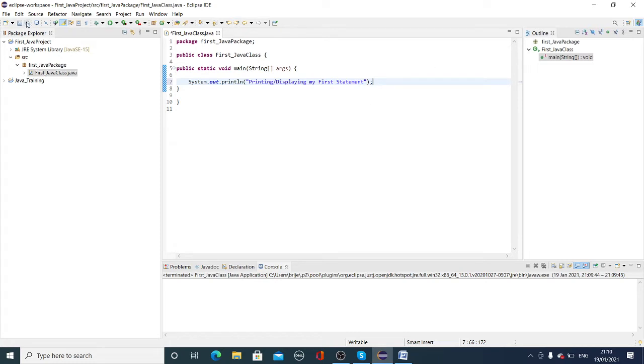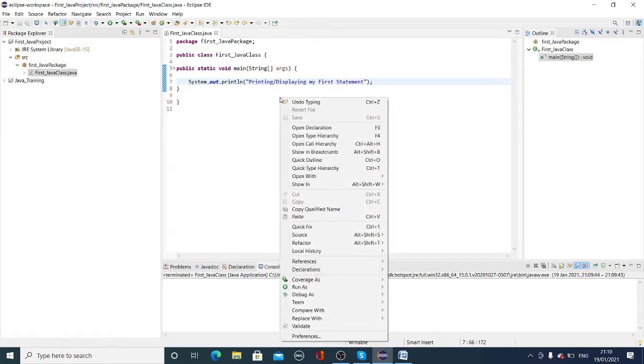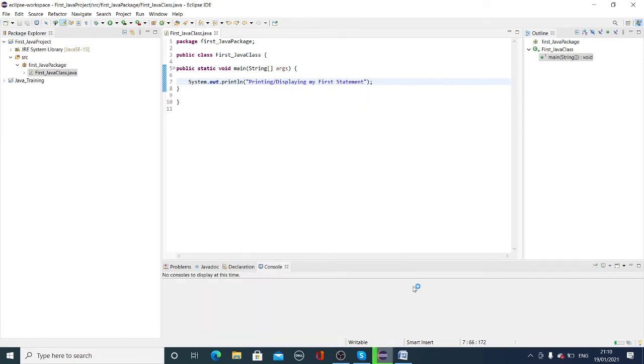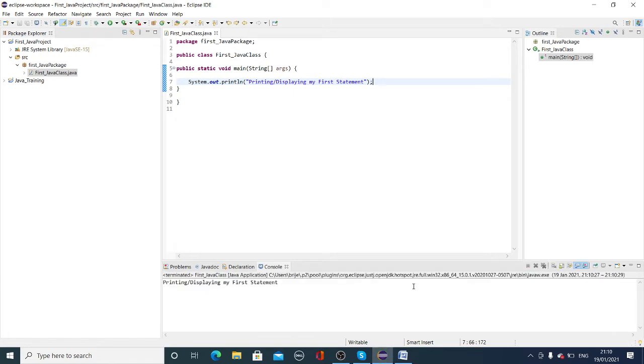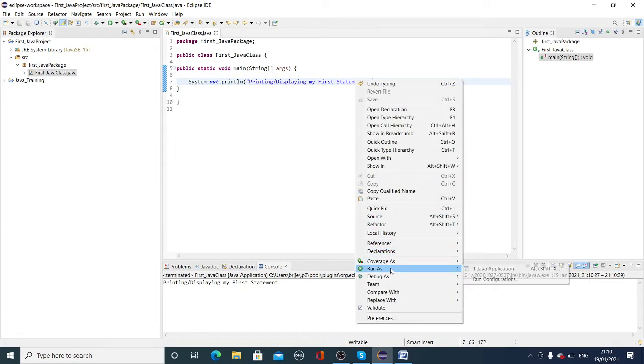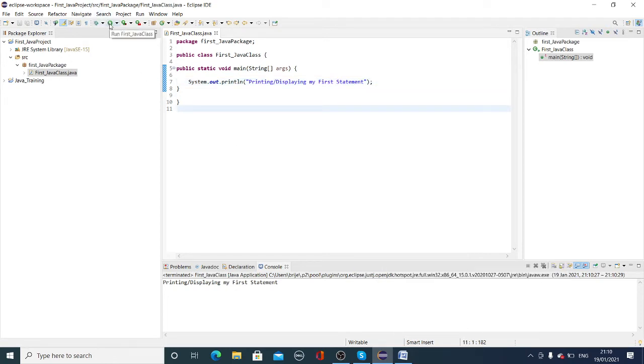This is a perfect class now. So if I execute this, it will execute and print: printing / displaying my first statement. You can see this statement in the console. This is how you execute a class in Java. Either you can right click and execute it, run as Java application, or you can click on this green arrow.